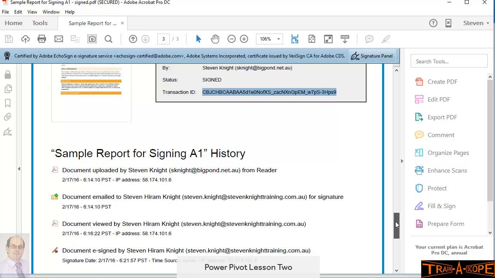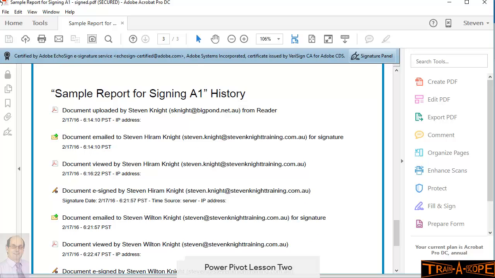But I'll just show you what it gives us here. So we see IP addresses of the people involved. Now, I've been a little bit slack in demonstrating this in the interest of time, mostly at my end. What I really should have done is, from a different device, done the processing for Stephen Wilton Knight, for example, from a different device. So you would see different IP addresses.